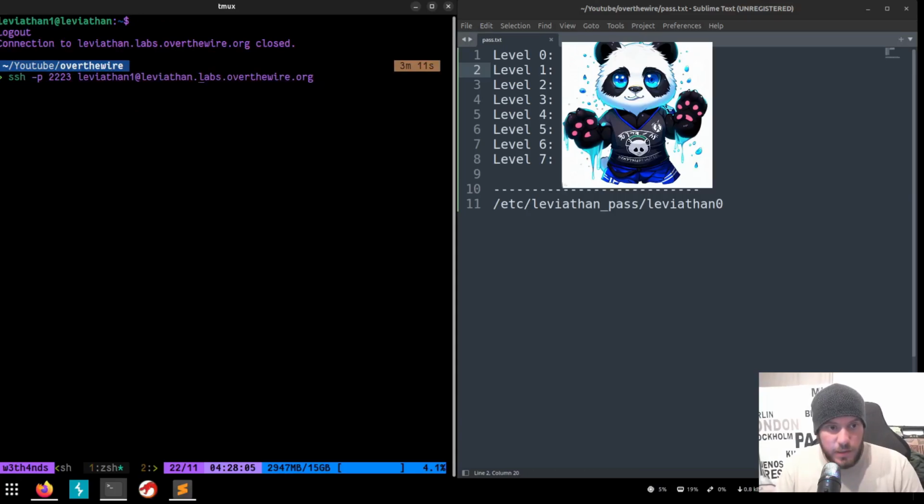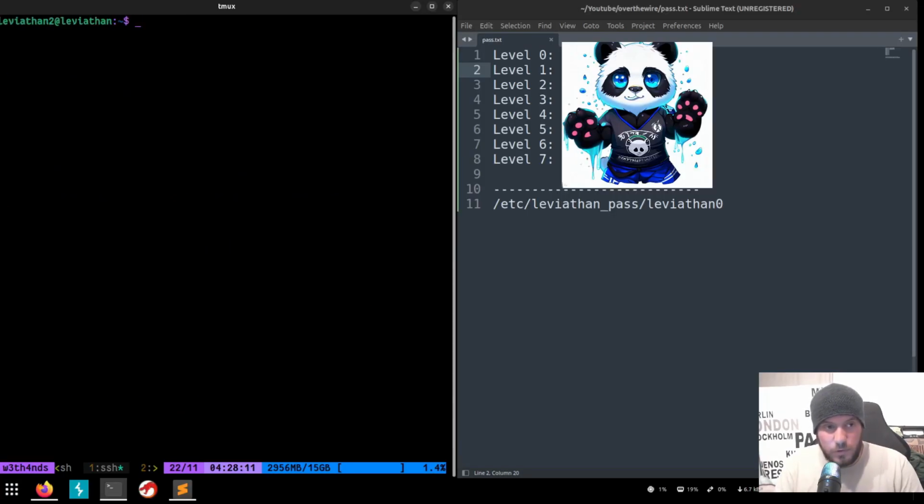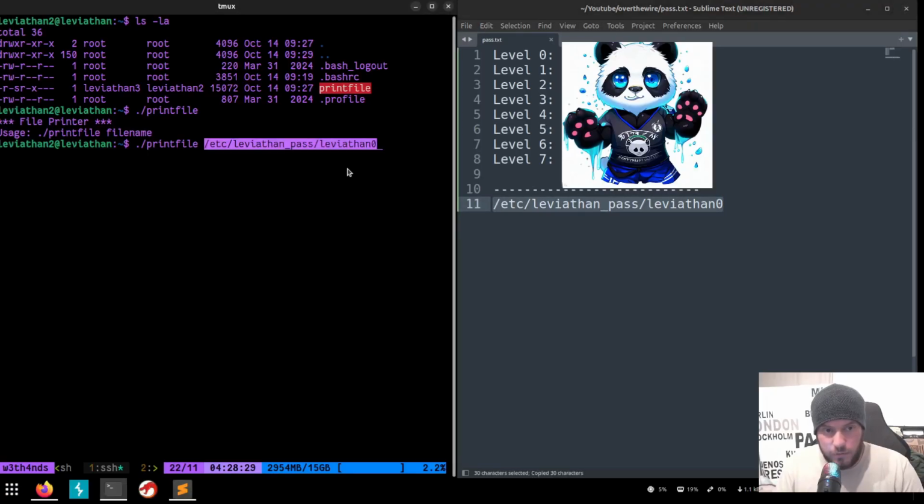Exit, SSH Leviathan2, we enter the password. Again, ls -la, and we see right here we have a printfile binary. Again, sticky bit set and owned by Leviathan3. Run it. Usage: printfile filename. It won't be that easy though. Leviathan3, you can't have that file.